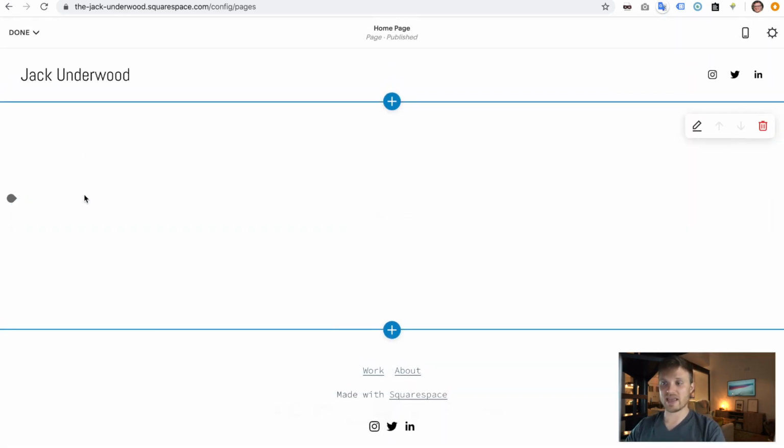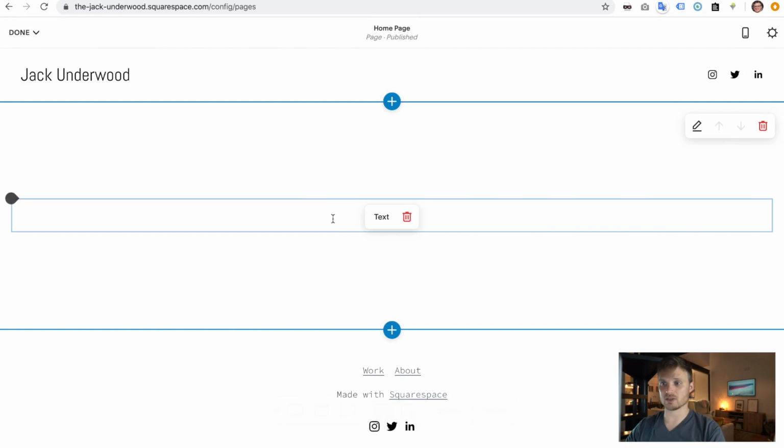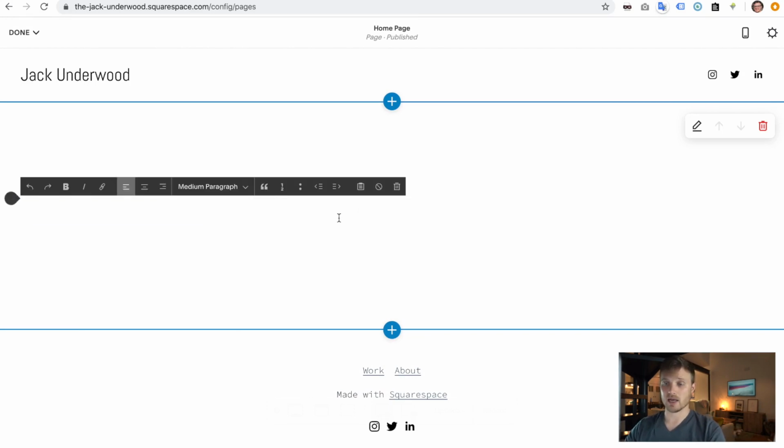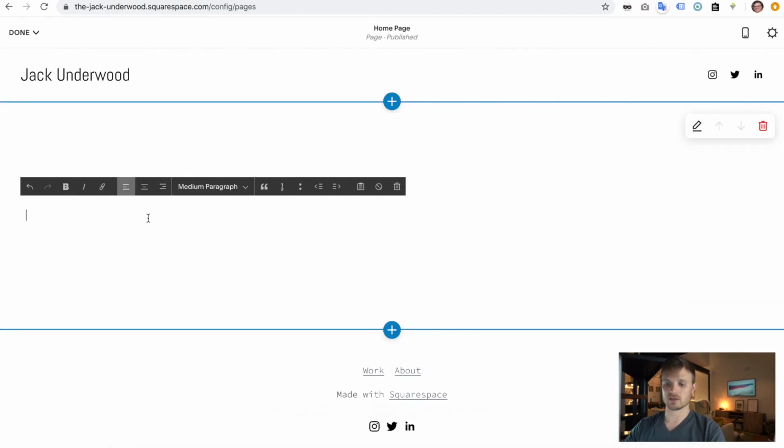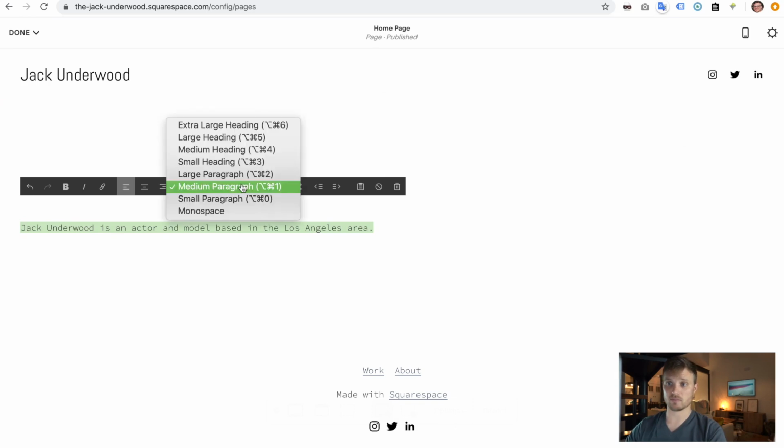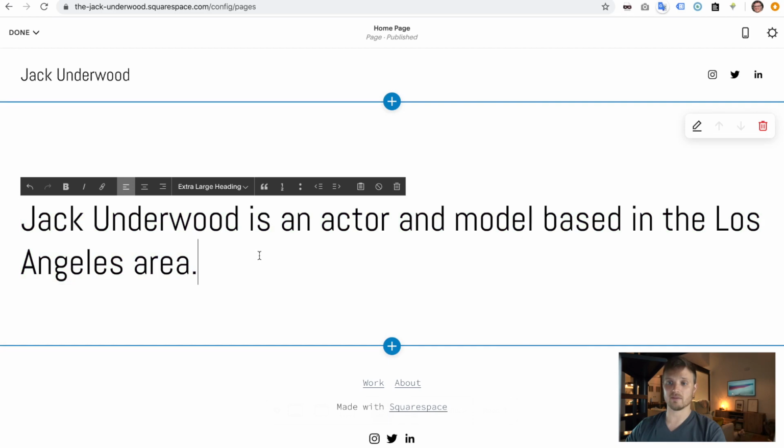And I want to have an image and then text. Right now it just dropped in a text block. Actually, I want the text, I have it open right here. I want the text to say this, and I'm just going to paste it in. Jack Underwood is an actor and model based in the LA area. I want this to be really big text though, so I'm going to hover over this paragraph style and hit extra large heading. That is about what I want.